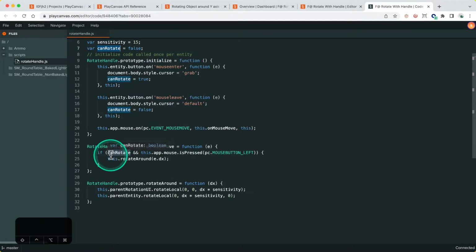And on the mouse move, if it can rotate, so if we've hovered over a button and we move, left mouse button is held down, rotate around d.x. So dx on the event is how far the mouse has moved along the x-axis across the screen in the last frame, and rotate around will do a rotate local of the UI and the parent entity, one on the z-axis, and that's interesting, and one on the y-axis.